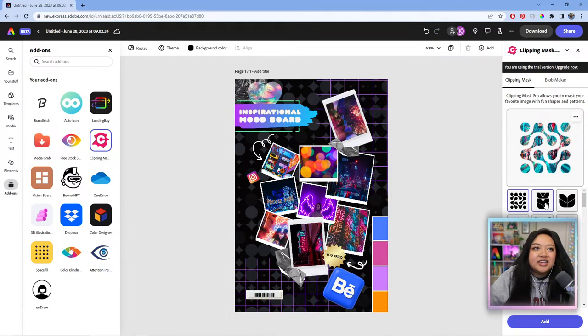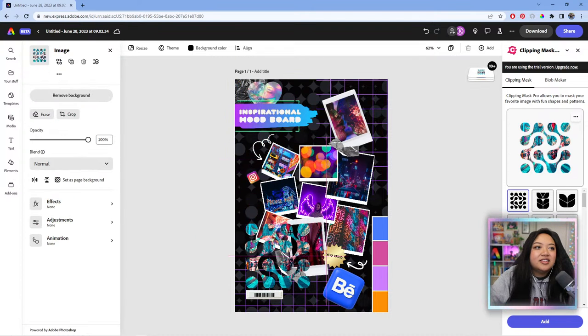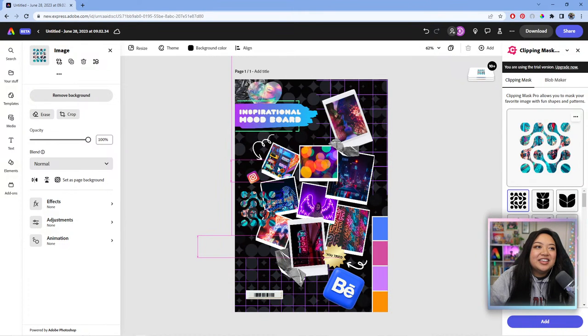Let's see. I really like this. These are so cool. Let's add it. Why not? This is probably the most chaotic collage inspirational mood board that I have ever made.